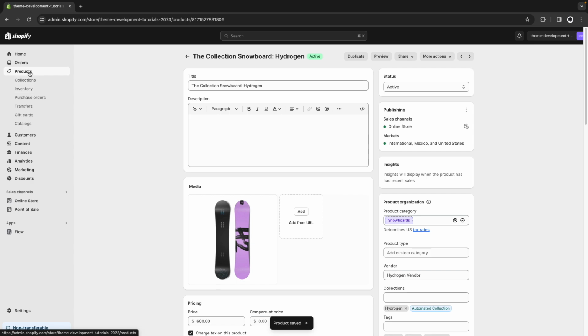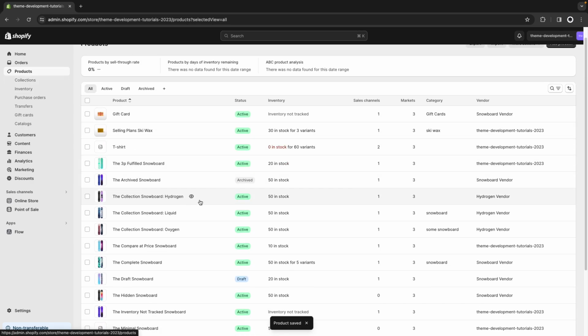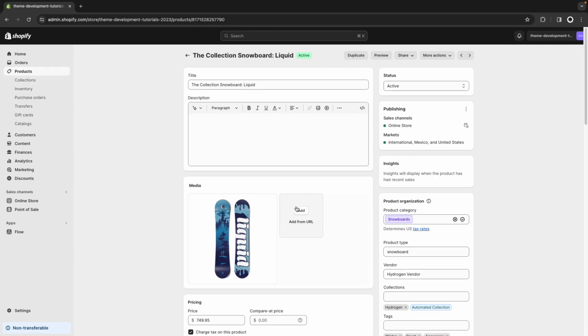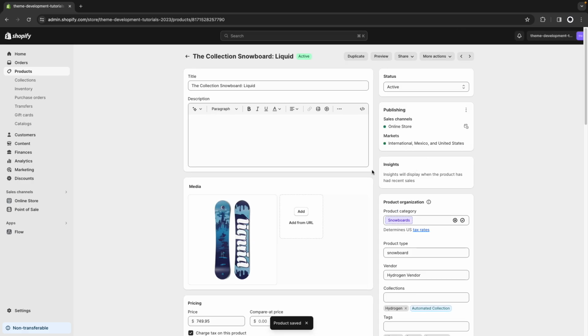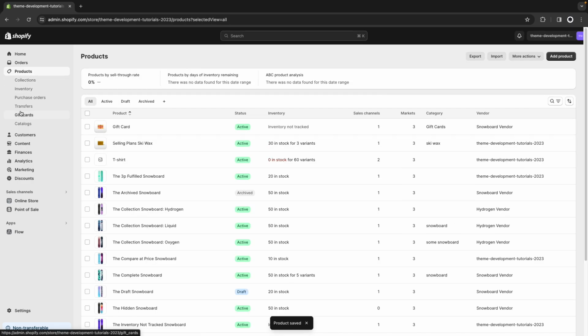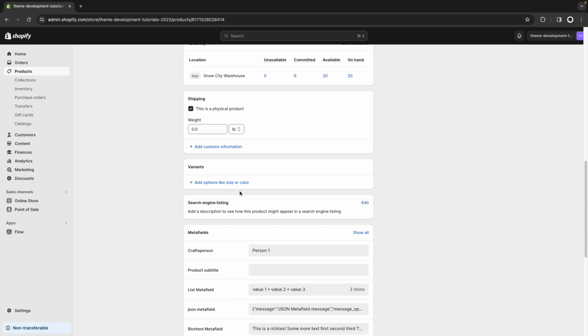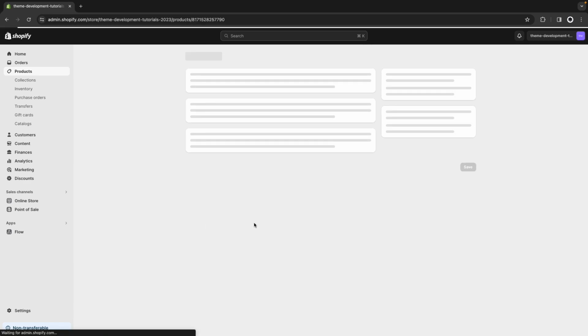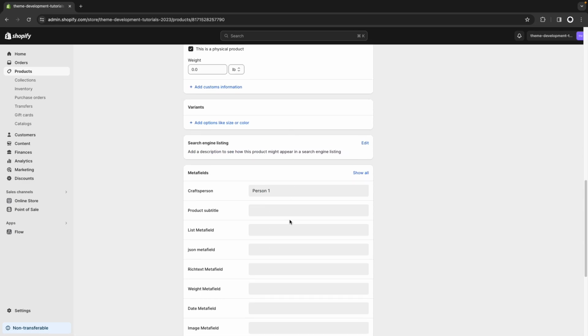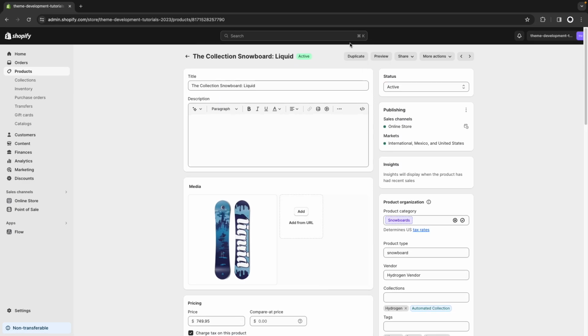Let's save this, and now let's see what happens if we link the same Metaobject to more than one product. So I'll link this one to person1 again. And when we are accessing this from the code, I'll edit the Metaobject, and you'll see that it will change both for this product, that is referencing person1, and for the other product, this one, that is also referencing person1. Let's go to the code now.